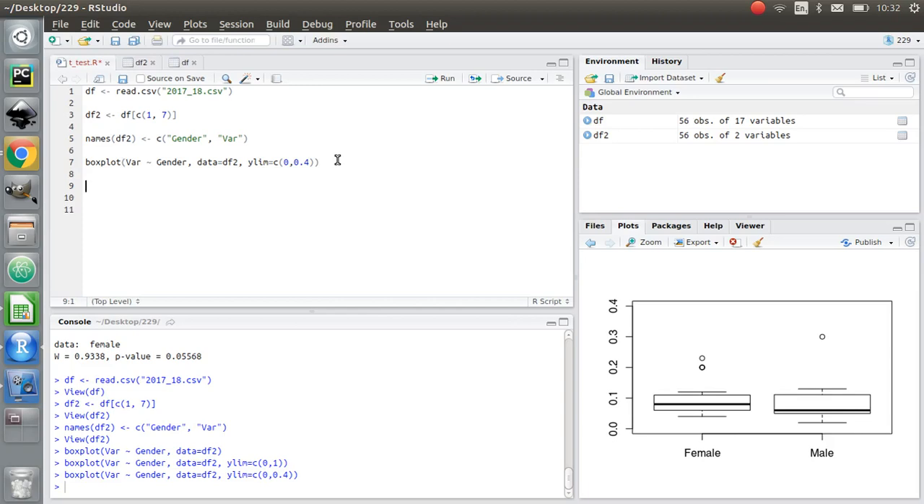So to do that, I'm going to do df2, and I'm going to use the which function to do it. I'm going to put this condition: df2 and the variable column must be less than 0.4, and there has to be a comma there. I'm going to do that.